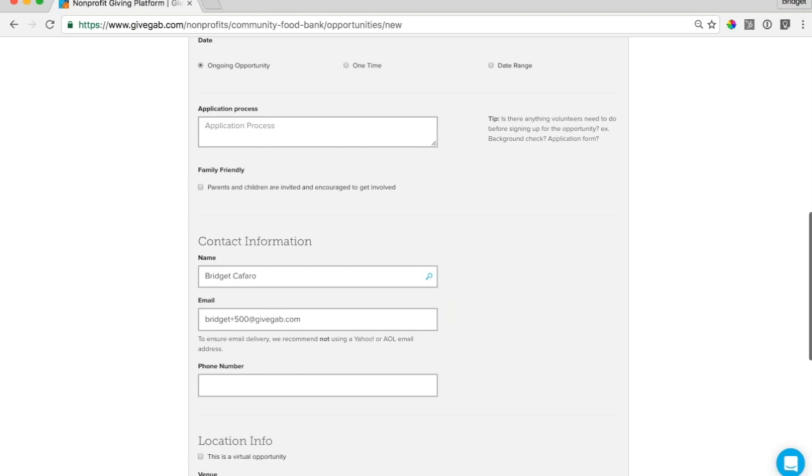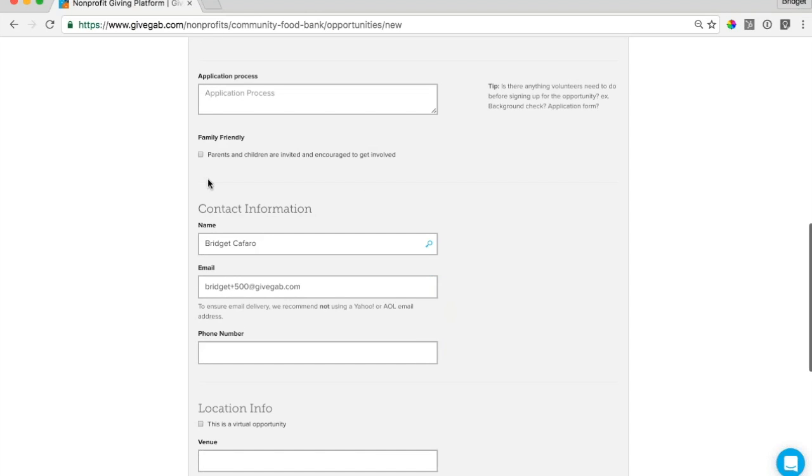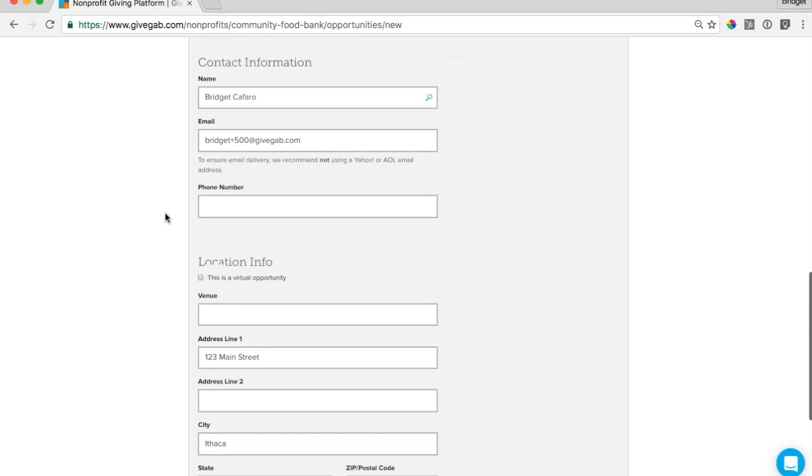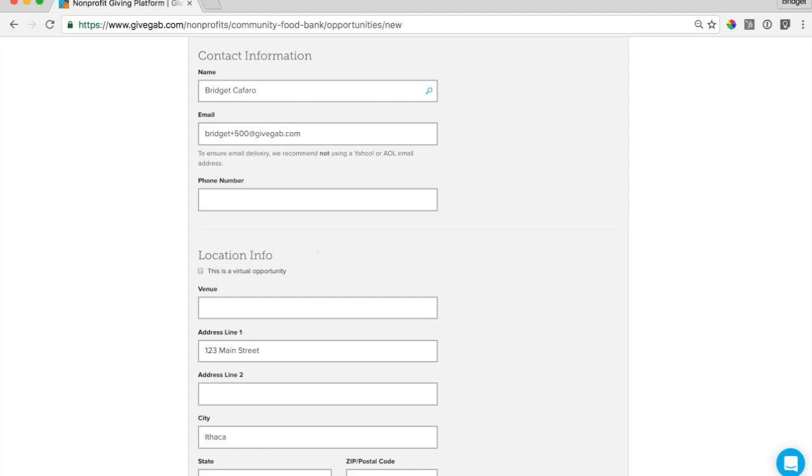Next, you'll see a place for an application process. So if your volunteers need to do something a little extra in order to volunteer for this opportunity, make sure to include that here. You'll also want to check this box to show your volunteers that this opportunity is a family-friendly event where they can bring their family and children. Down here, you'll see information for the contact person for this opportunity. It will automatically pull in whoever the contact person for your organization is, but if someone different is running this opportunity, you'll want to change that here.